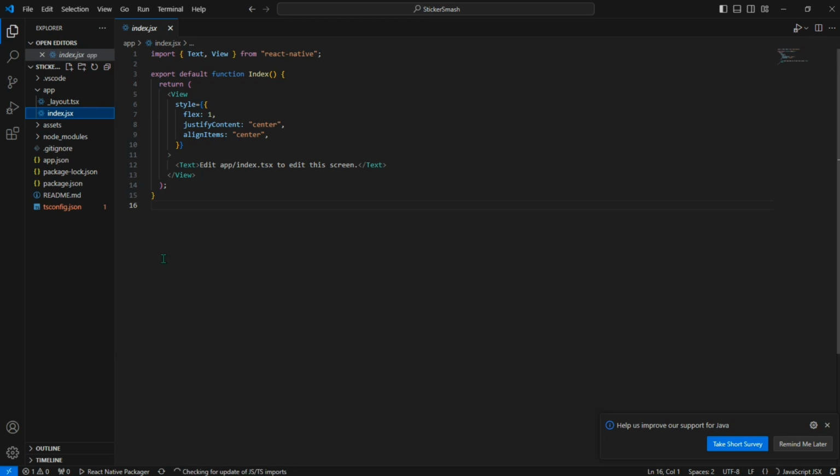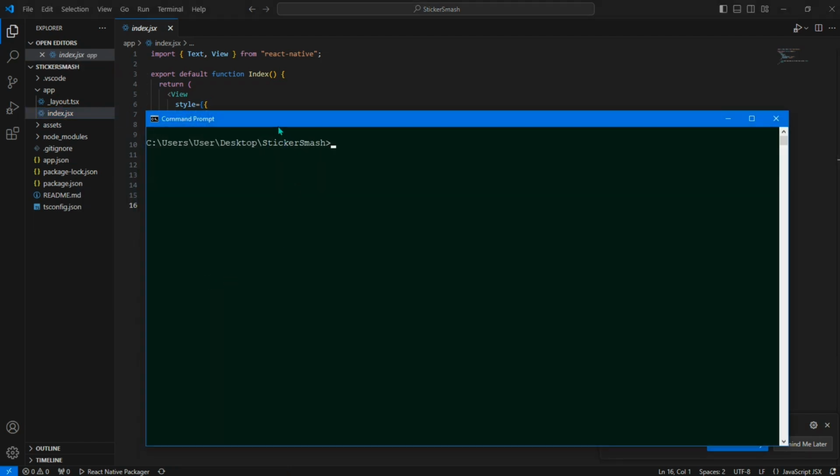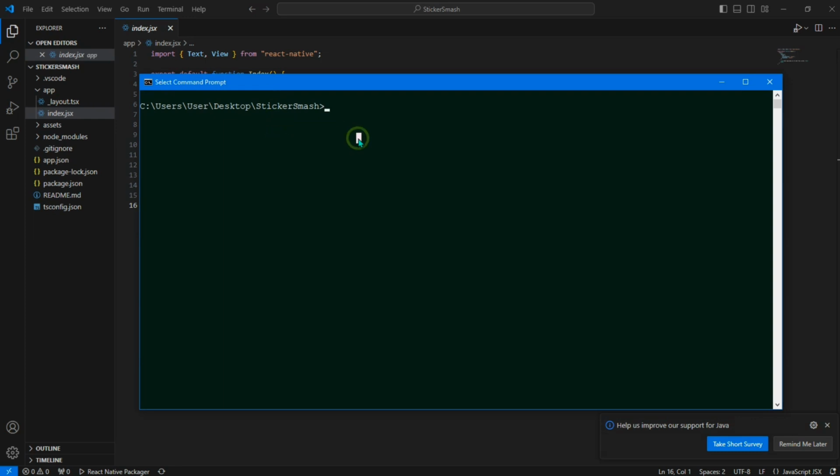And wait for it. Everything will be set up now. The error is gone. So what we want to do next is to run the application. To run the application, we can just say npx expo start, like that, to run our application.